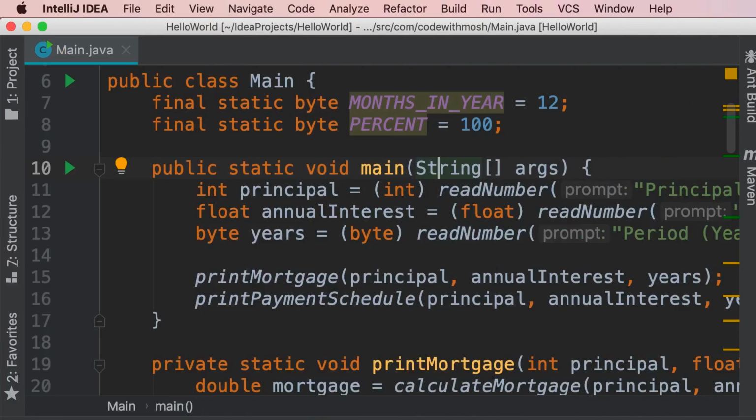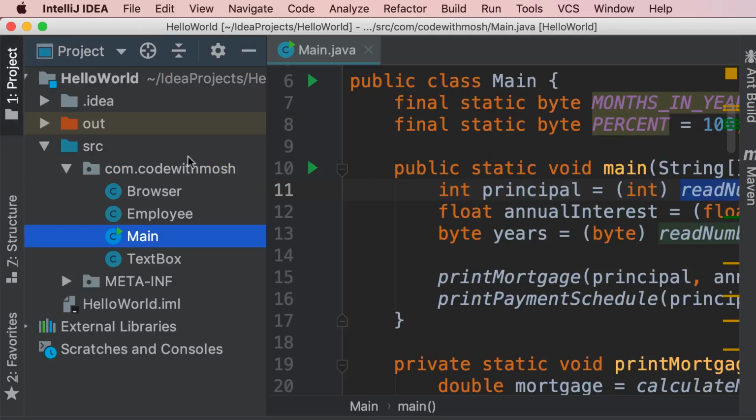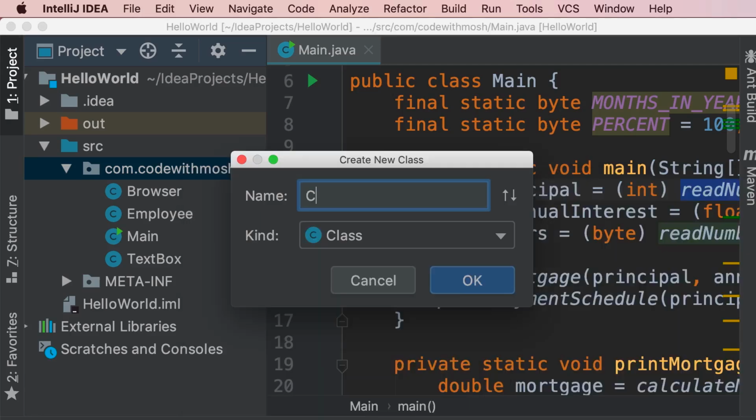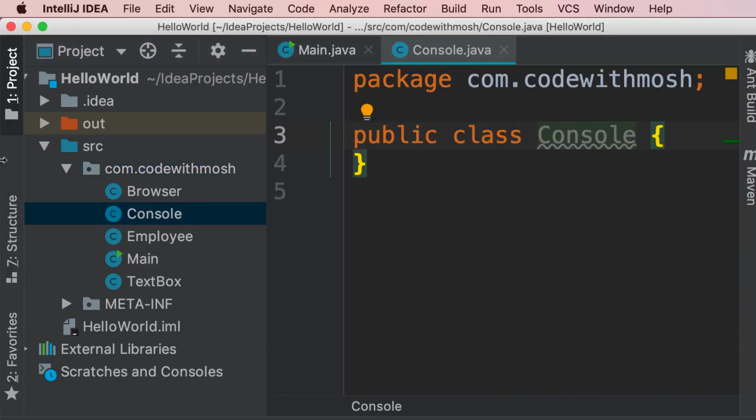All right, the first thing we want to do is to extract the read number method and put it inside a class called console. First, I'm going to show you the poor way of doing this, and then I'm going to show you a better way. So here's the poor way. We go to our project, and inside this package, we add a new class. We call it console. Okay.